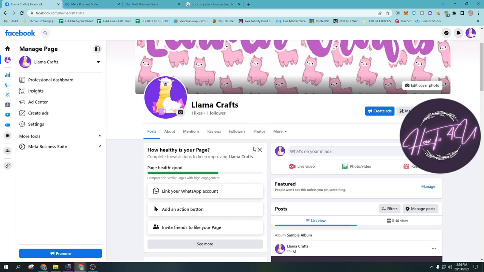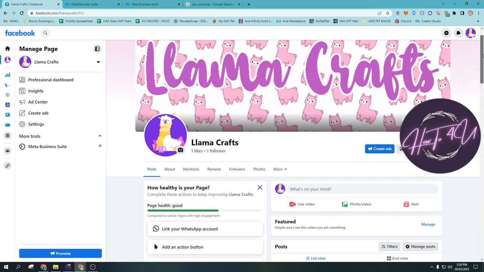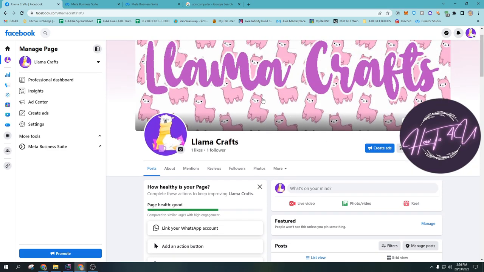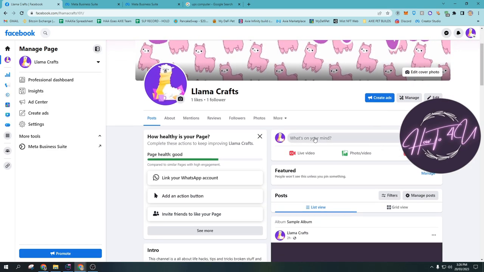But now, once you are on your page profile, you can just easily go to your page profile and you will see here on this what's on your mind. As you can see, there's a reel option here. Just tap on this one.